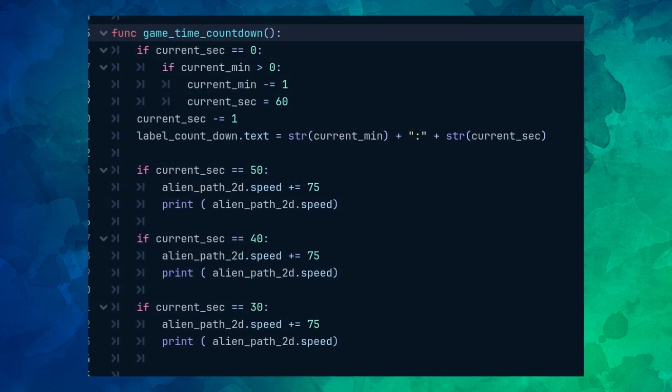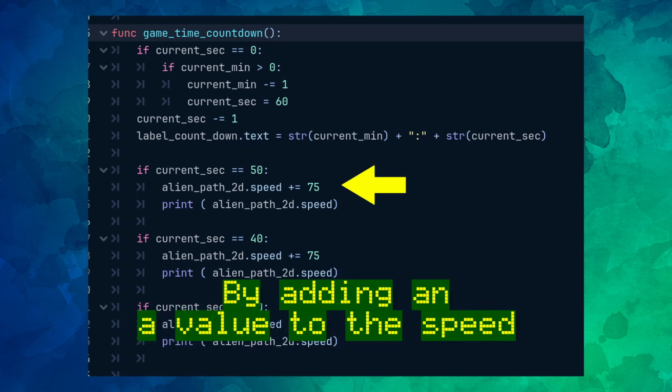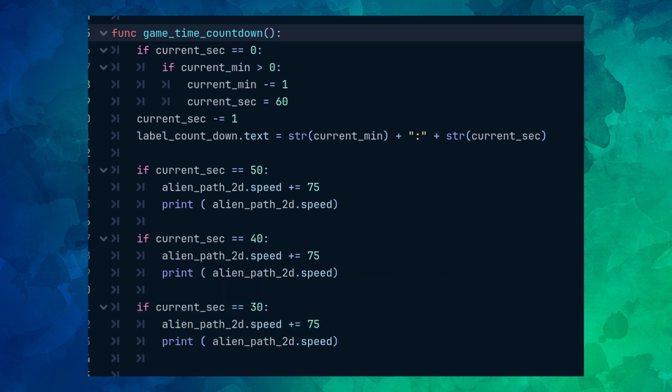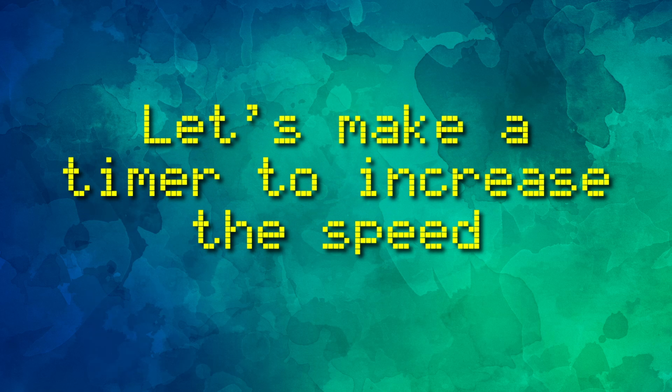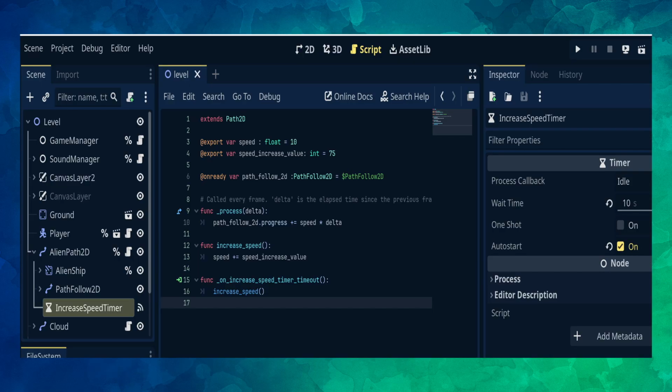And lastly, let's add increasing difficulty by increasing the speed of the ship over time. An easy way to do this would be for me to get a reference to the AlienPart2D, and in the label countdown script, change the speed of the spaceship when the timer gets to a certain value. And I could also add any other conditions in here if I wanted to, but I think I would just like to increase the speed of the ship every 10 seconds. To do this is really, really simple.